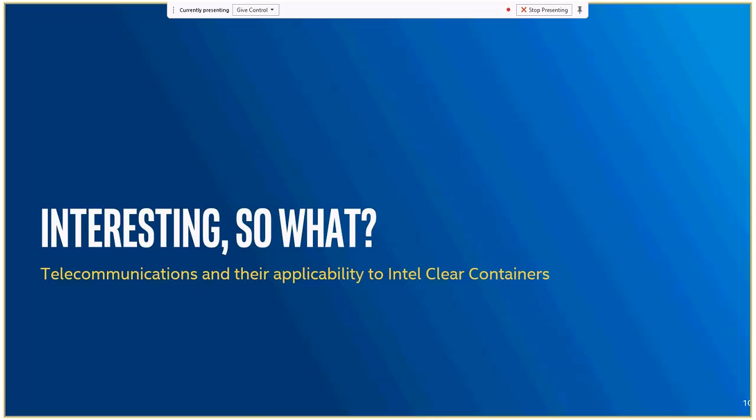So, that was a brief overview of Clear Containers. Now let's go on to what we wanted to cover here. I've got this fast, secure container. So why does it matter?